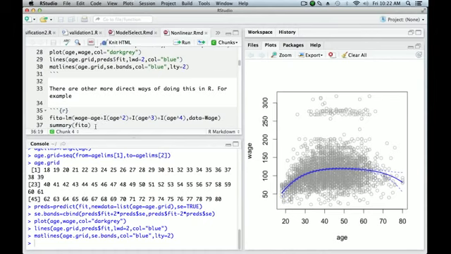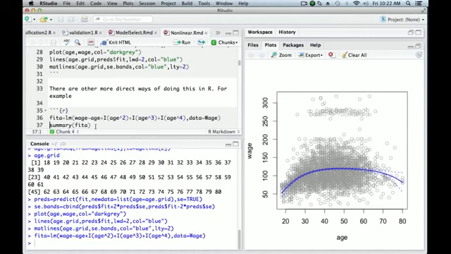Now, notice we've had to wrap h squared in a function, the identity function. We've seen this one before, I believe. And that's because the power sign, this caret, has a special meaning in a formula. And so if we want it just to mean squared, we need to protect it. And we do that by wrapping it in the identity function. So that'll fit a degree 4 polynomial.